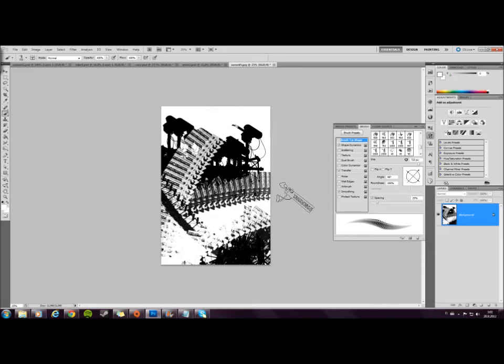Okay, so that's how to make custom brushes with photographs in Photoshop. Hope you learned something.